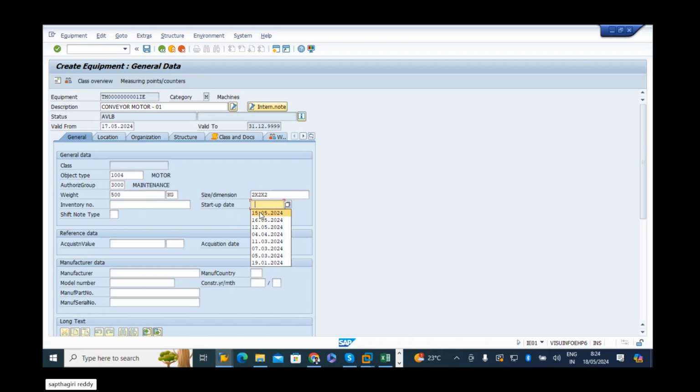Startup date, when you are going to start this. I'll go for the valid from date. I'll mention the same startup date. This system date is different, but don't worry about it. It's an offline server, so some date correction will always be there. Some half day correction is there. That's why it is showing 17. Then go for your acquisition value. And here the date, of course, again 17 I'll mention.